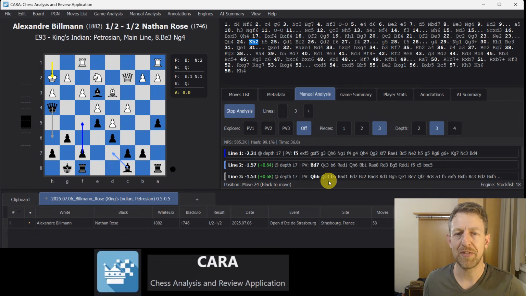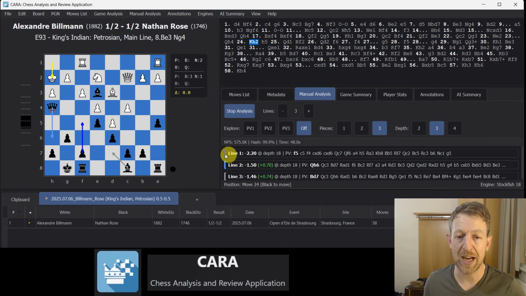You'll see that each of the top 3 moves are indicated by different coloured arrows, and these match. So this dark blue colour is also reflected on the board as the top line. Second line is light blue, and third line is grey.